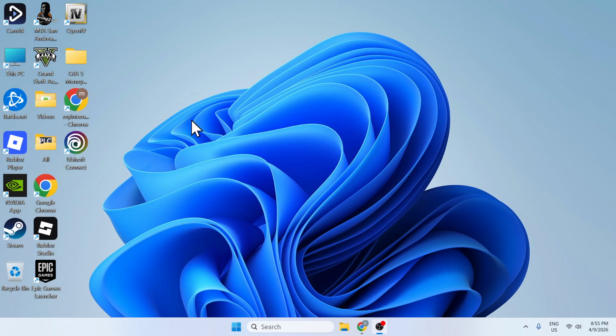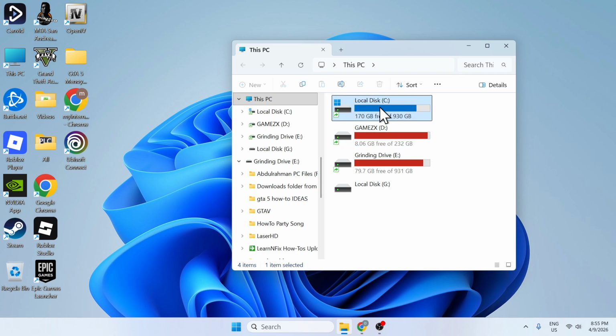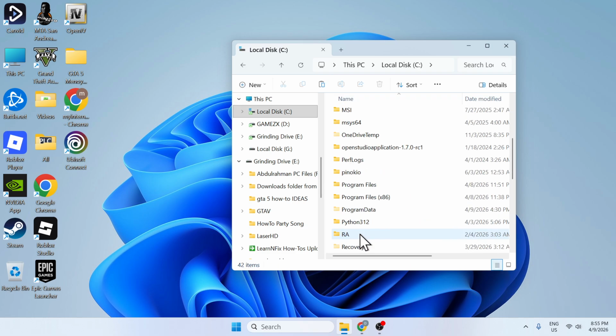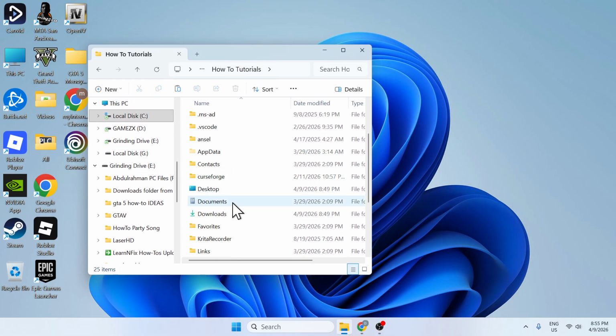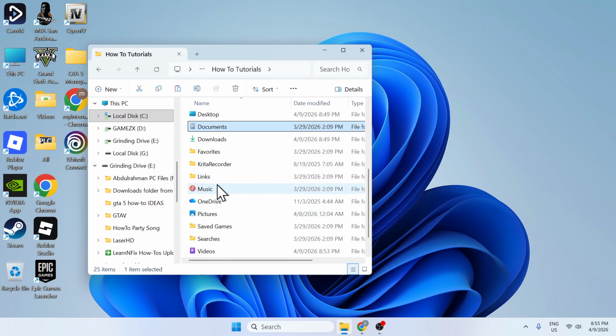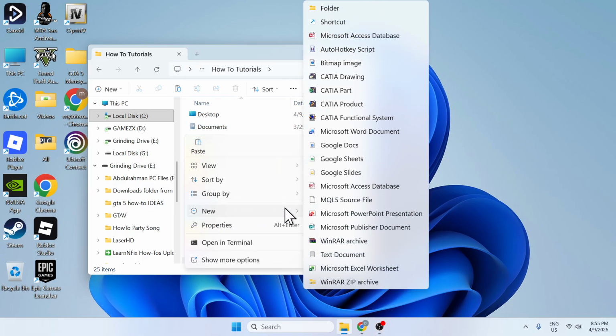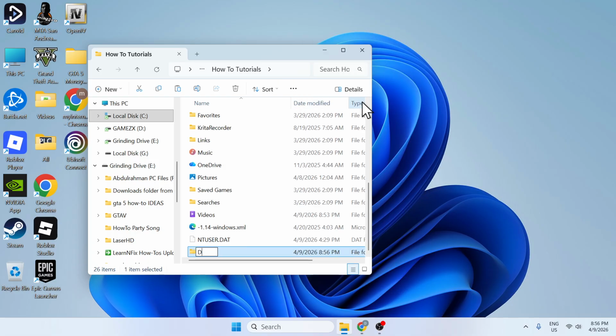So let's say you're still having issues, then what you're going to do is go to This PC and go to your users. So if you go to C and go to users here, users, and go to your user, you should be able to see a documents folder like this one. If you don't, then you're just going to have to create one. So right click, new, and here you'll be able to create one. So just create a folder and call it documents, and then press enter.